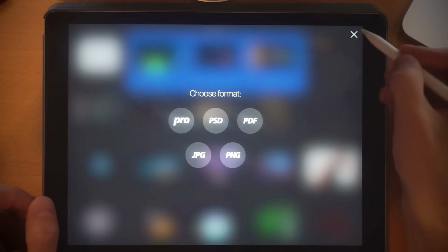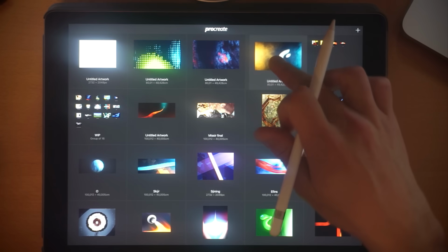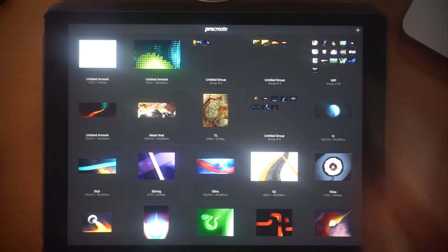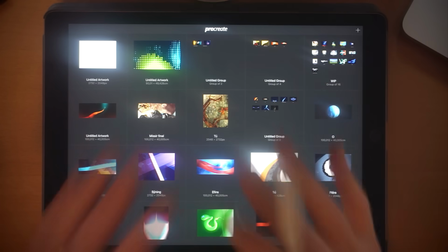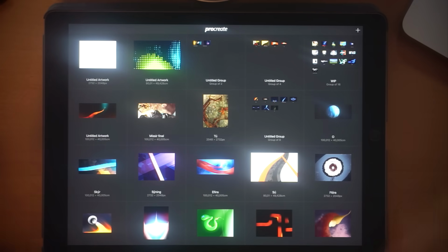of the available formats. If you want to create a folder, what you do is you tap on one drawing and you drag it onto another drawing, and there it is, you create a folder. If you want to rename something, tap on it, rename it. It's all pretty intuitive when it comes to the general usability of the application.